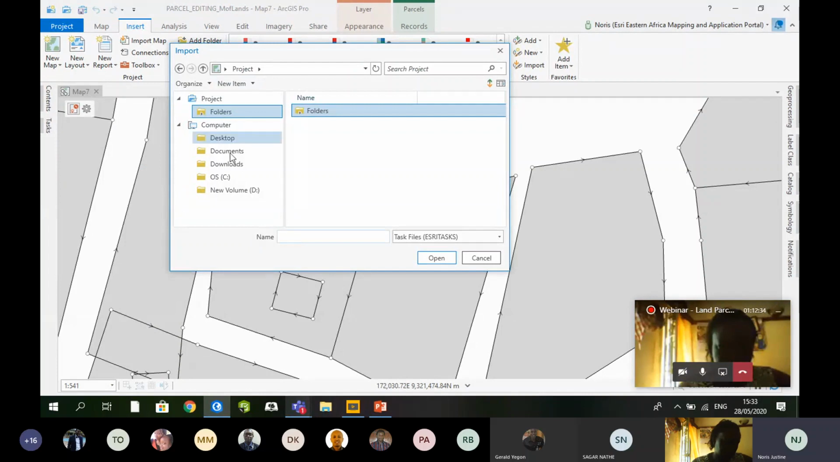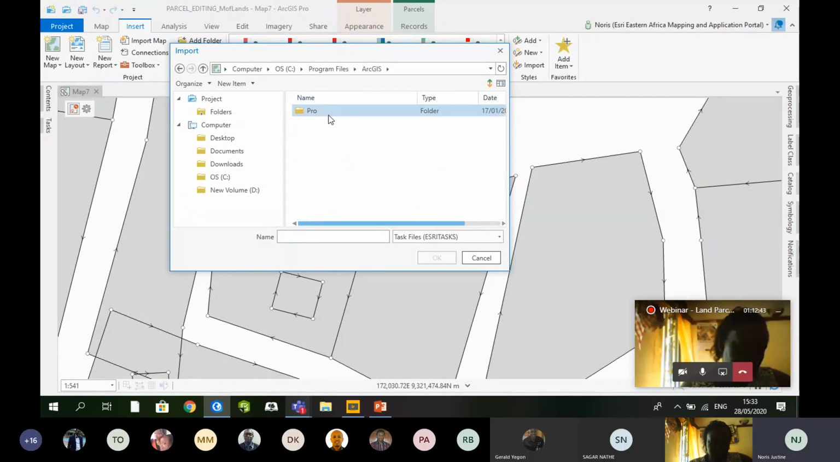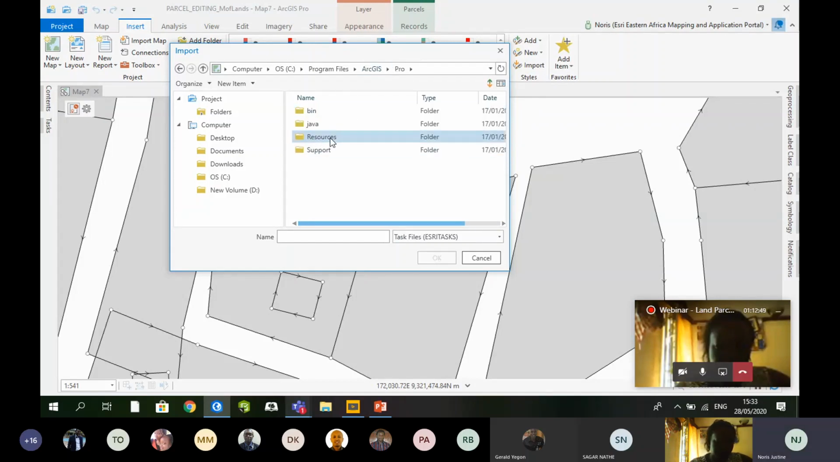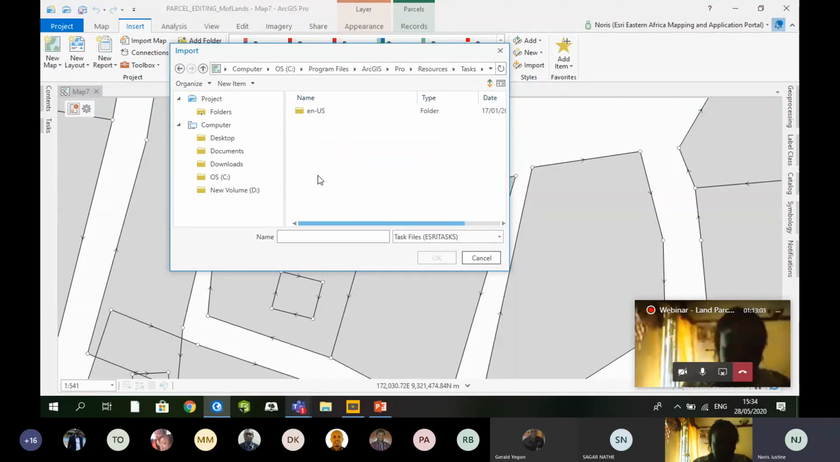Now in importing the task, we'll browse to local disk C, then we'll move to our Program Files. We'll go to ArcGIS, then Pro. The task files are contained within the Resources folder. So we'll open the Resources folder, and here we'll browse and look for Tasks. So here is the Tasks folder. We'll open the ENUS. Now, because we are dealing with the Parcel Fabric, we are just going to use the Parcel Fabric folder for the tasks, and then we'll open it.